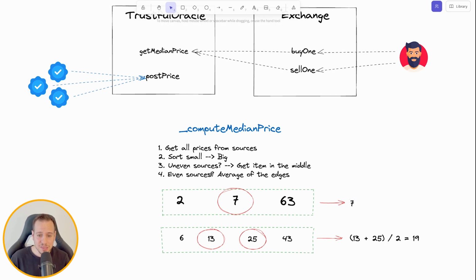And if it's even sources, it's going to be the average of, not the edges, actually, it's the middle numbers, because we don't have an odd number in the middle. So we take these 2, this is the algorithm, and then we do 13 plus 25 divided by 2, which will give us 19. So these are the 2 cases if it's odd or even, and in our case, it's odd.